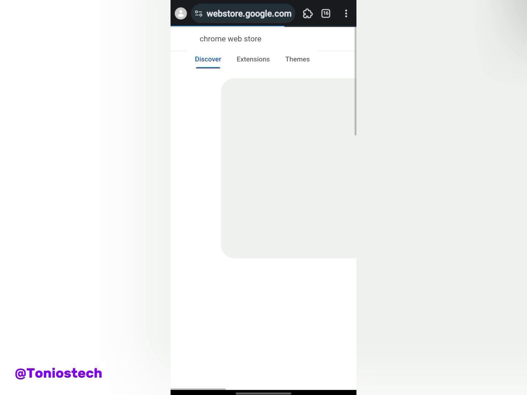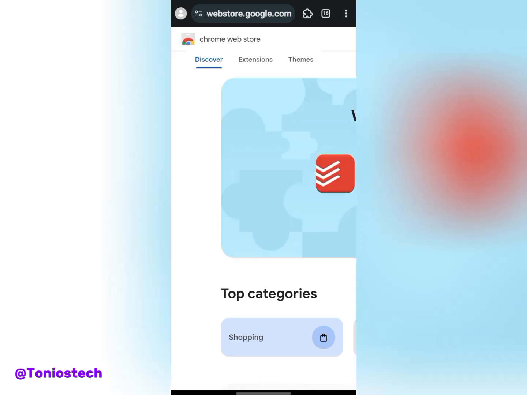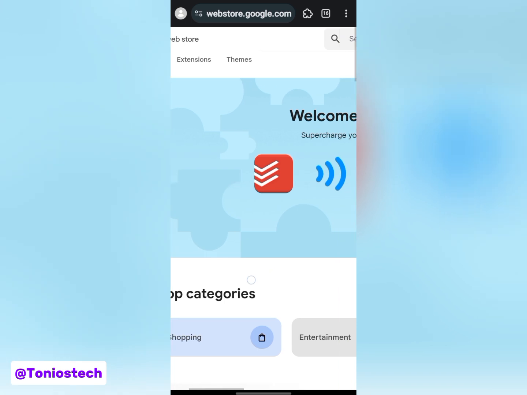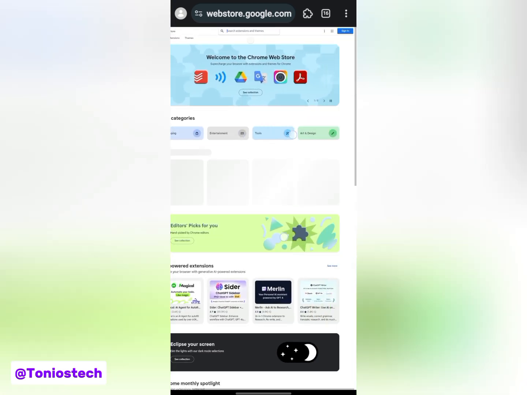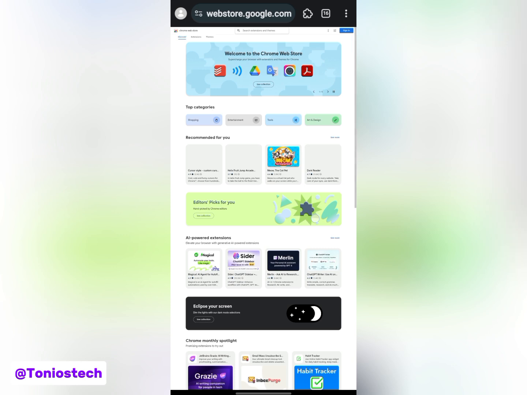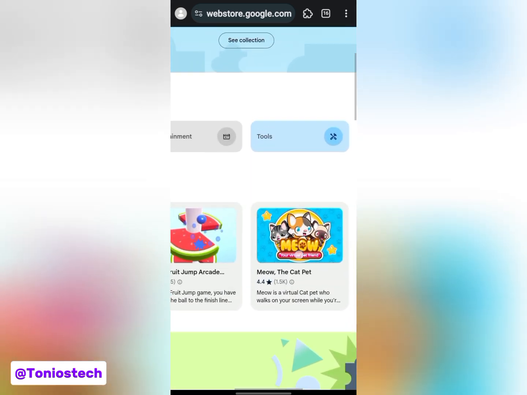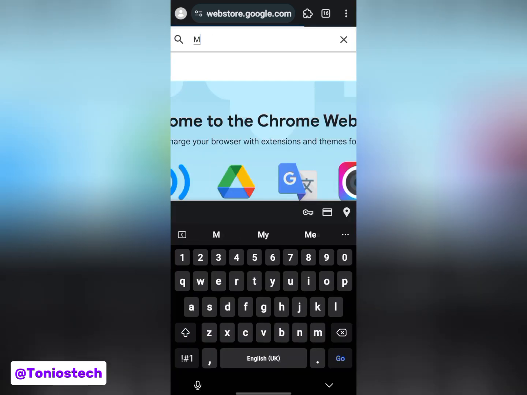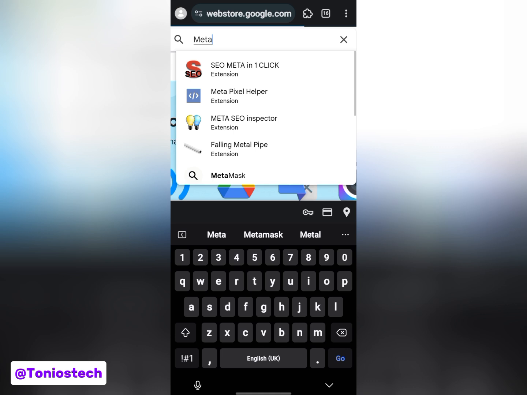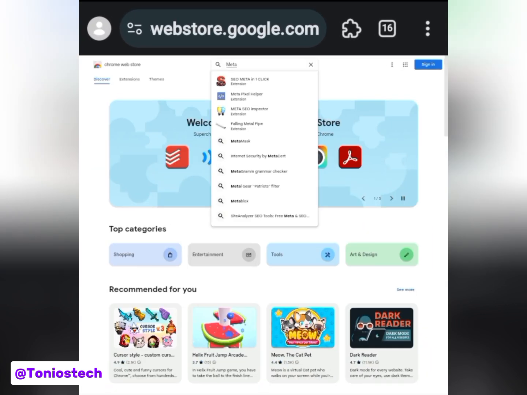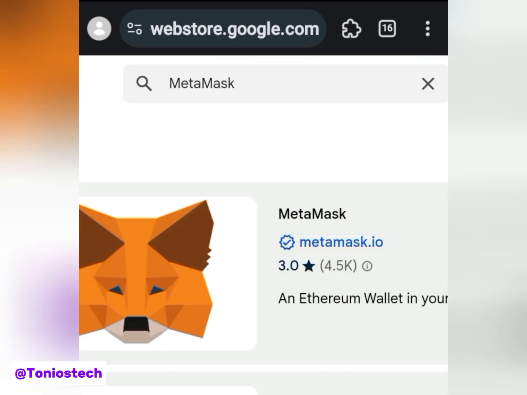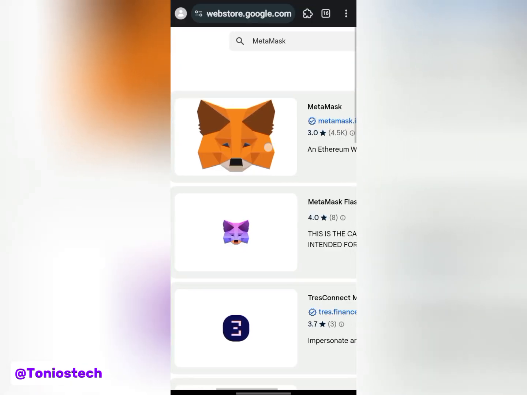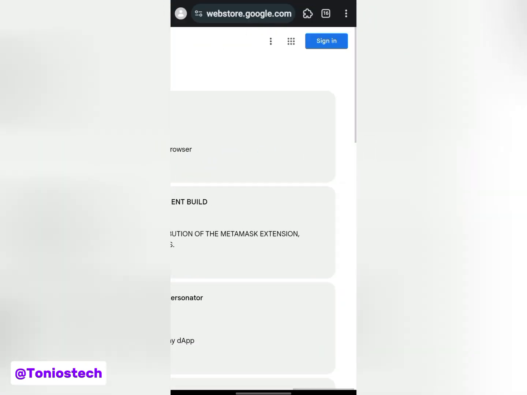Remember, you are not doing this on Chrome. You are doing this on Mrs. Browser, but this is Chrome web store. So once you are on this page, the next thing you do now is to search for an extension called MetaMask. So the whole idea of this is for you to link your MetaMask to this browser and then continue the step here. So you use this search icon here to search for MetaMask. You type it in. And you can see on this page here, MetaMask is the first option.